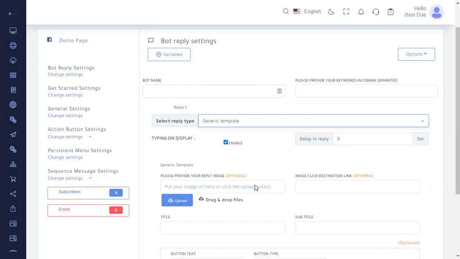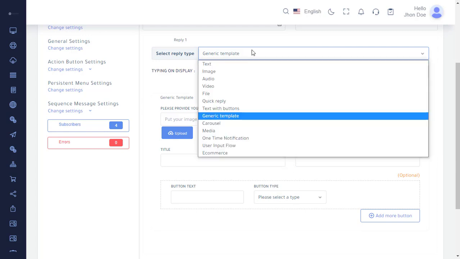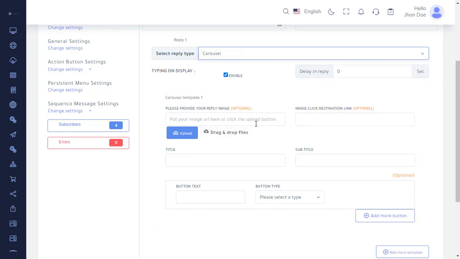Eighth, generic template. This reply type is a simple structured message that includes a title, subtitle, image, and up to 3 buttons. Ninth, carousel. This reply type is simply a horizontally scrollable carousel of generic templates, and it can contain up to 10 generic templates.